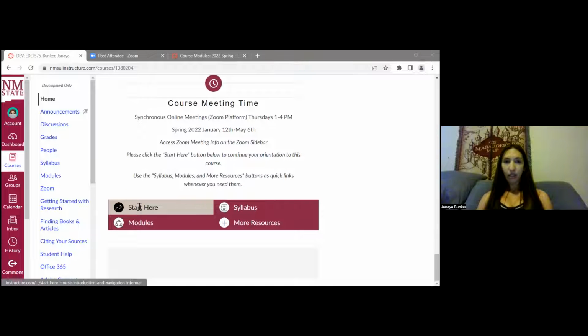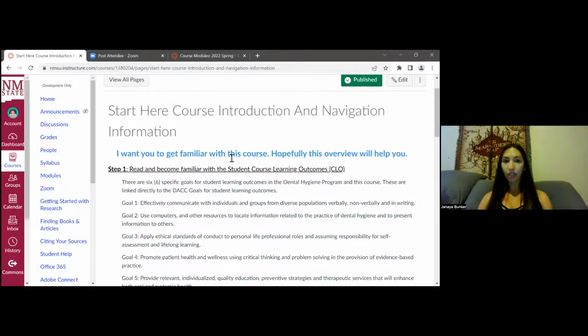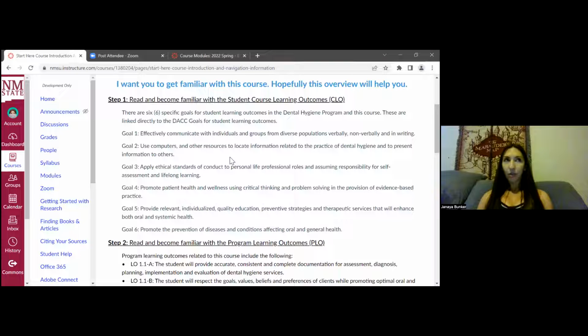So I will take you through a little bit of the course. I wanted to do an introduction and a navigation so that they could get familiar with the course. The thing about this course is that it's part of a program, and I have to follow very specific protocols for what the rest of the program does. So we're very consistent with our syllabus and our learning goals.